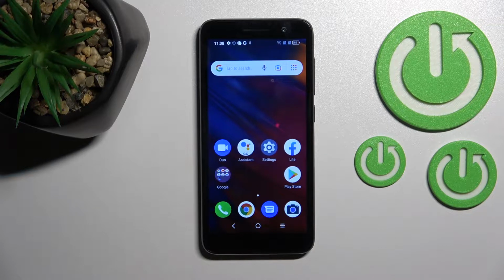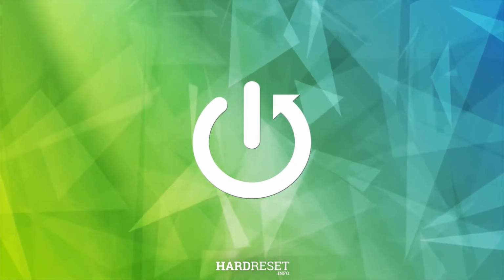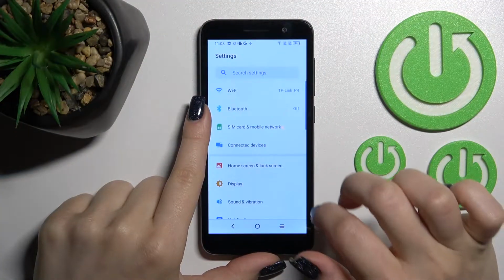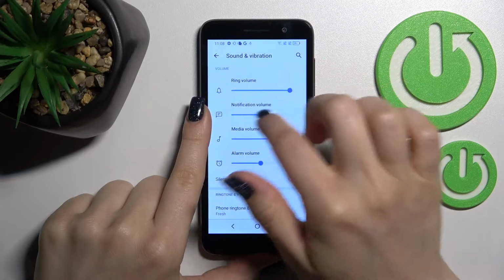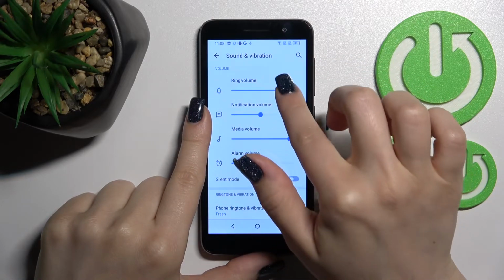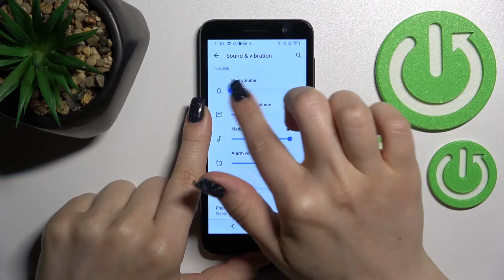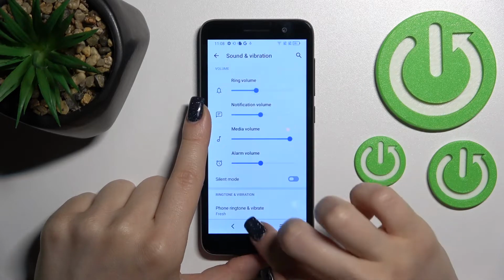Welcome to the ALCATEL 1 2022 in front of me, and I'll show you how to adjust ringtone volume on this device. So let's first open the settings application and then tap here on sounds and vibration. Here you'll see the ringtone volume panel. Just to change the ringtone volume, you should slide this blue dot to the left or to the right side with your finger. Also, we can do it the second way.